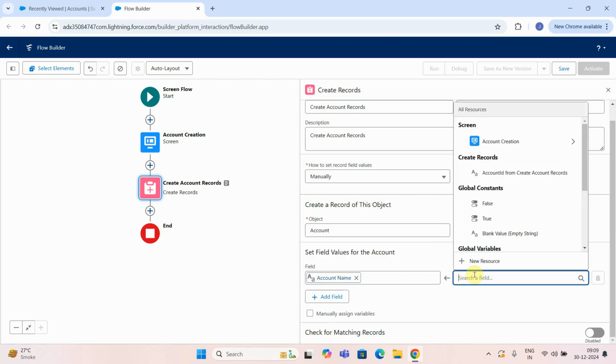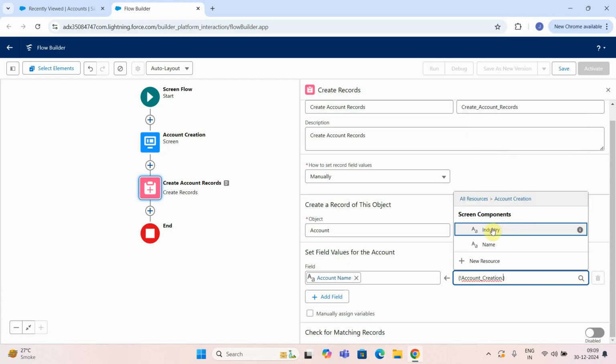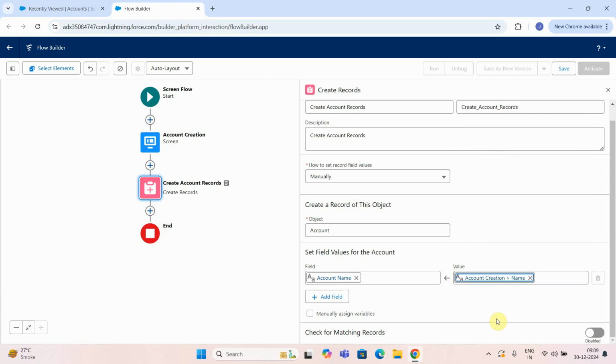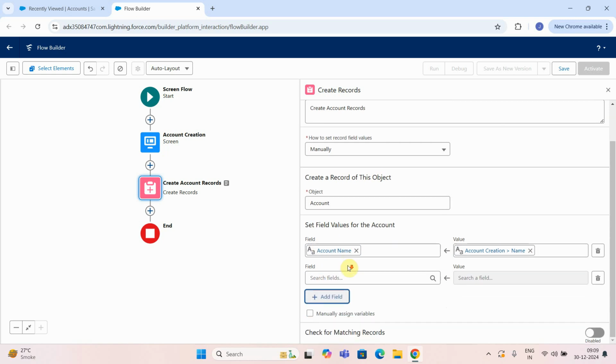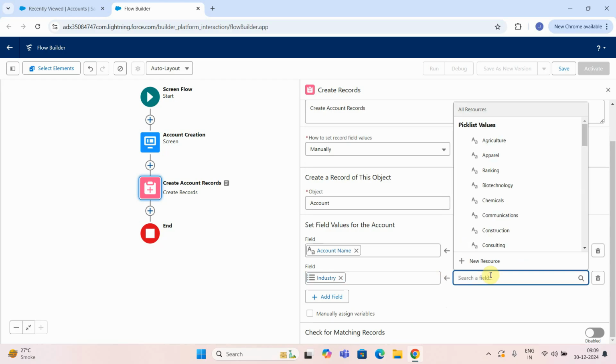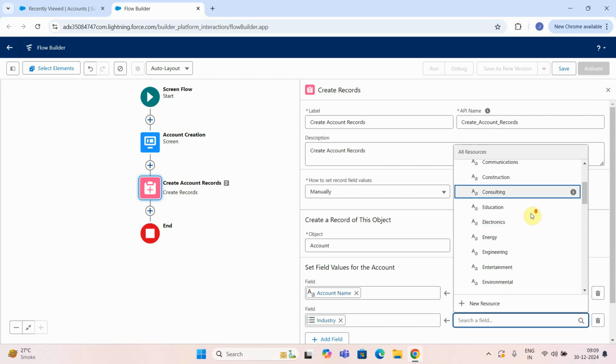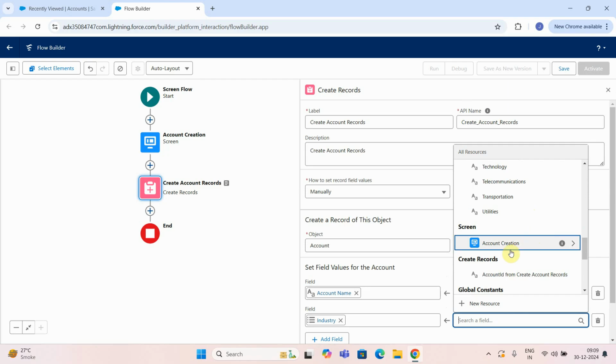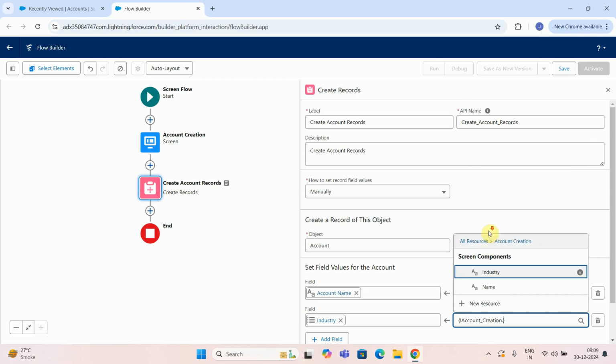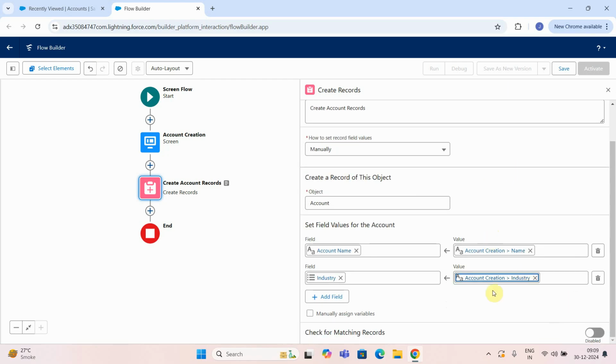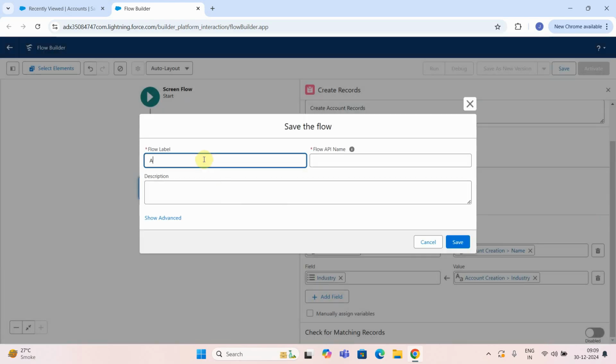And now I want to map with the account name which I have collected from the screen. So here we have the account creation screen, right? Click on account creation and just select name. That's it. Now the second thing, I have to map the industry. I just say industry. Again, I have to collect the industry from the screen field. Let's search for the screen fields. Yeah, account creation is my screen and industry is my field. So that's it.